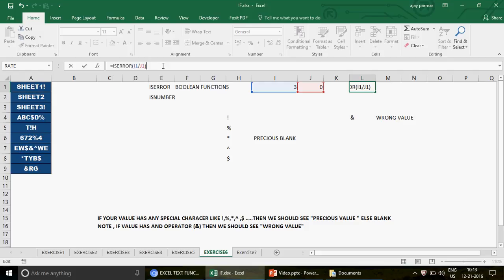Now you know that this is an error, so the moment you press enter, you will have the true, right? If I change this to 3, then 3 by 3 will give you 1. It is not an error, so you will get to see here false, right?